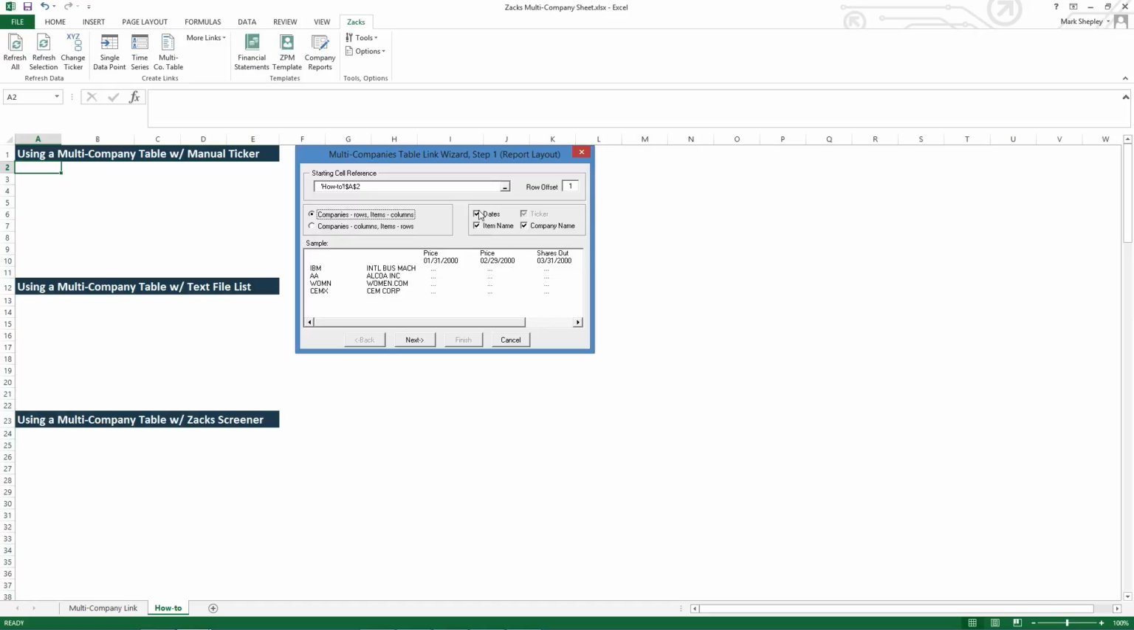We also have the ability to hide and view some of these options. So if we don't want to see the date, we can uncheck. We can uncheck the item name, or we can display the company name or not. Let's go ahead and keep all of those checked.